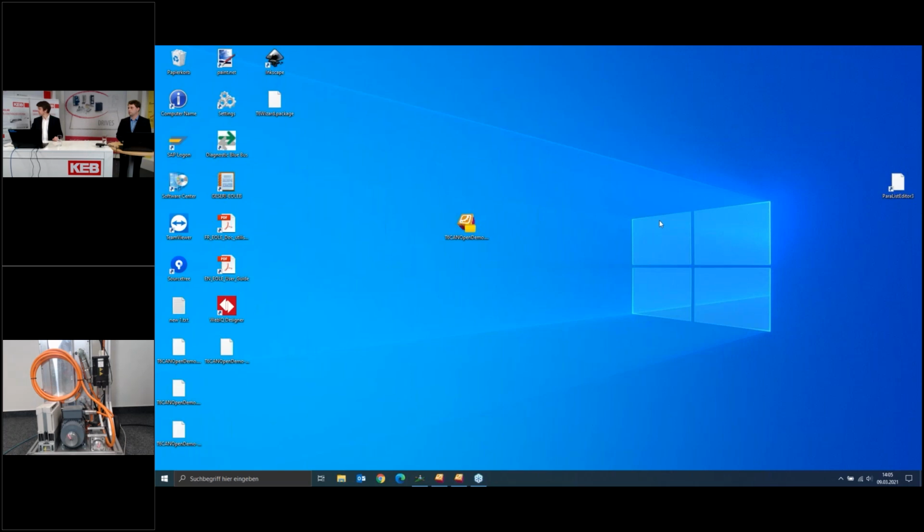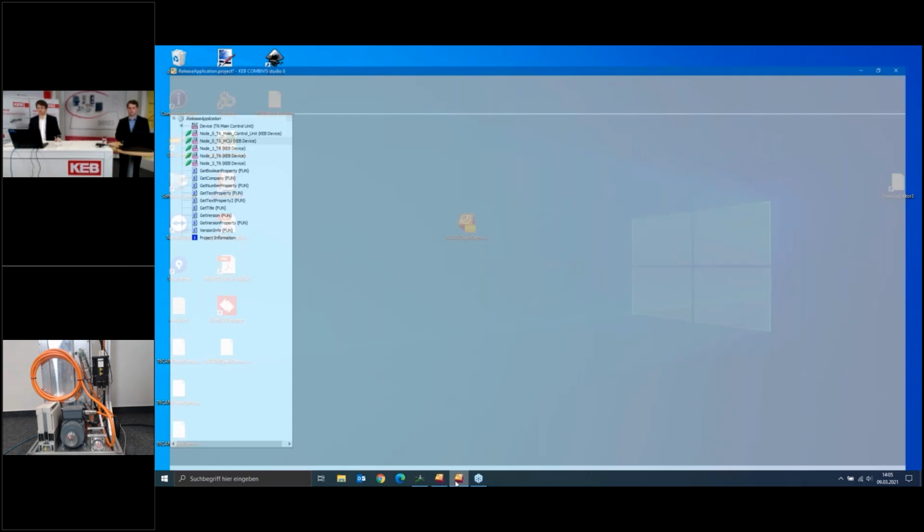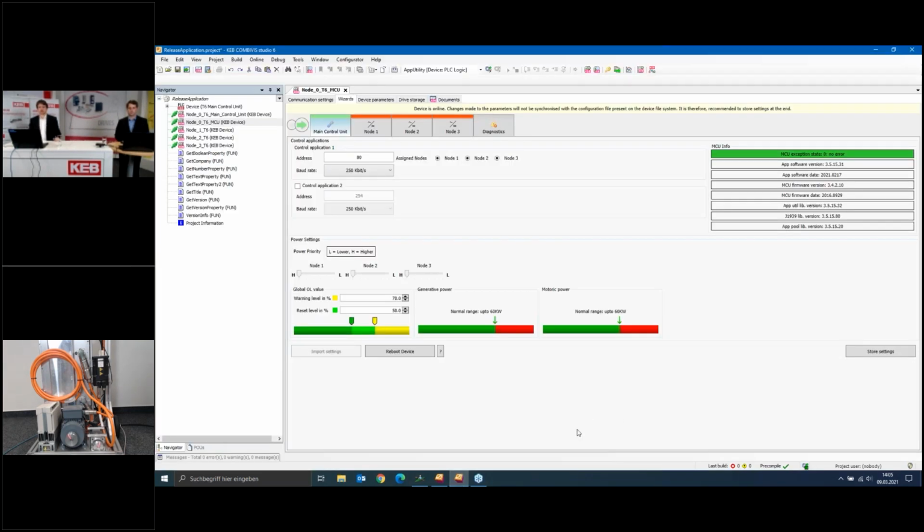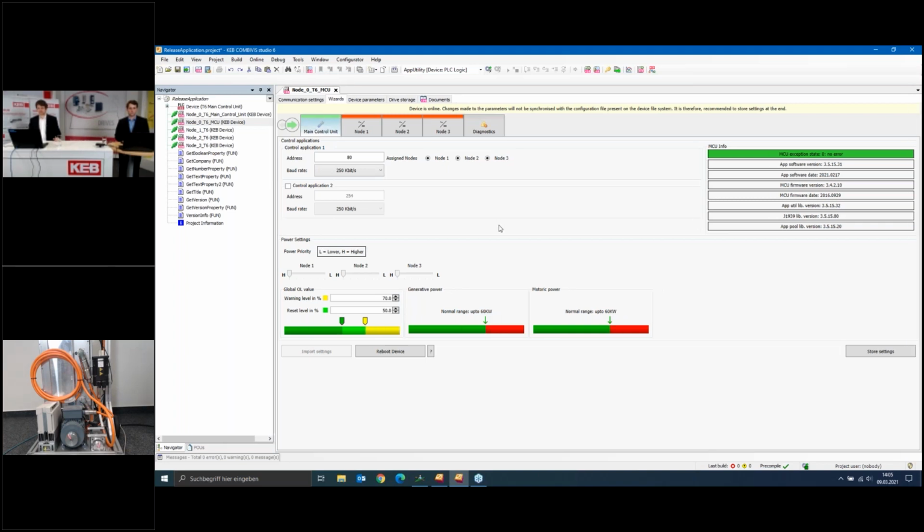So the test bench that we see over here on my right side is right now a T6 that is in the exact delivery state, at least in terms of the MCU. I already prepared the DCUs, so the axes are already up and running and ready to go. Just the MCU is still in the original delivery state. And now I can access the parameters of the MCU via our main tool, which is CombiVis.